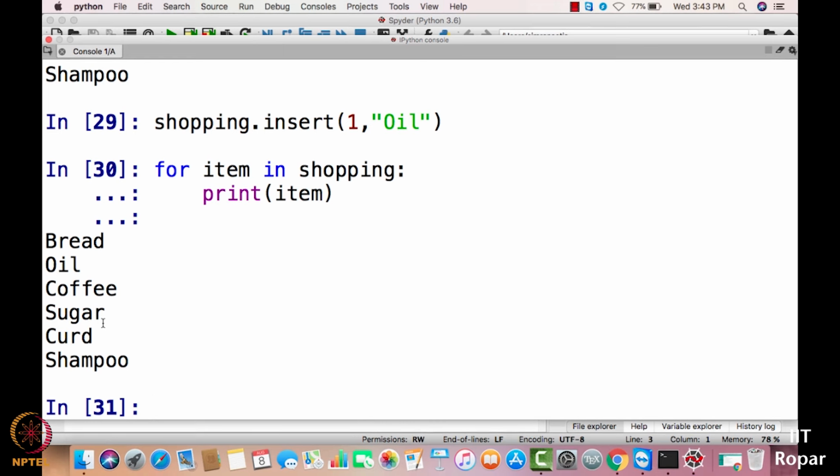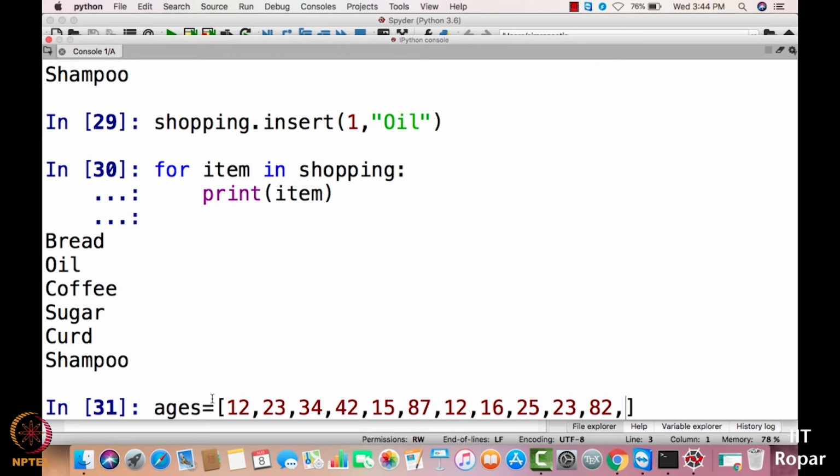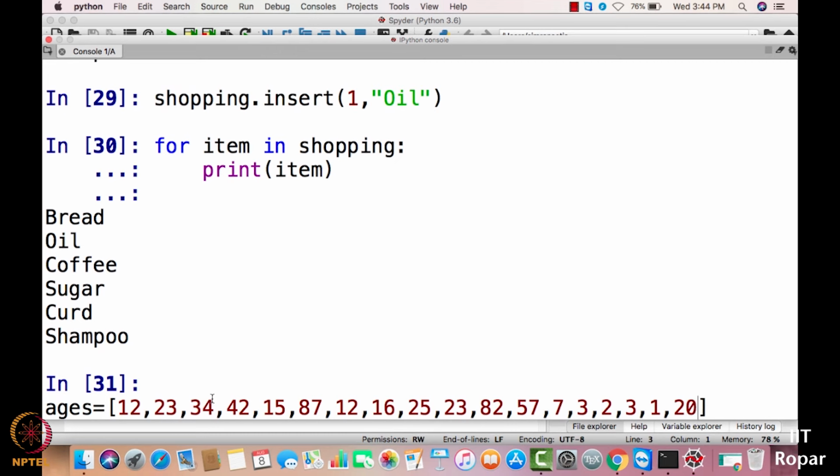So in that case, you may be interested in finding how many people of a specified age group are present in that city. For that, we have a functionality called count. Let us create the data set, some random data set. Let me say ages is the name of our list. Let me just say 12, 23, 34, 42, 15, 87, 12, 16, 25, 23, 82, 57, 7, 3, 2, 3, 1, 20. Just assume that this is the list of ages of different people.